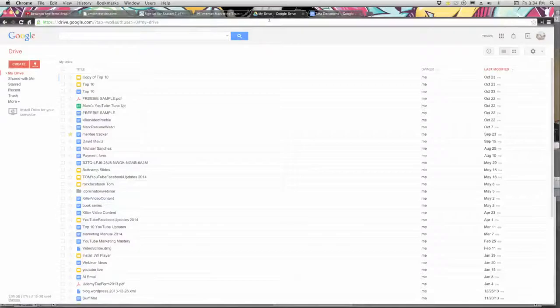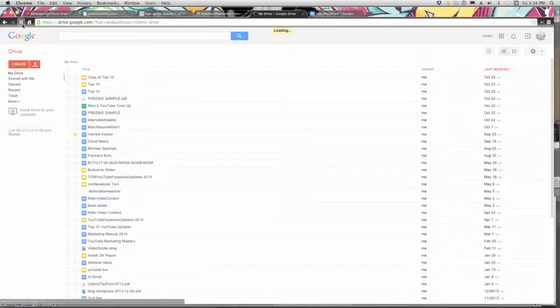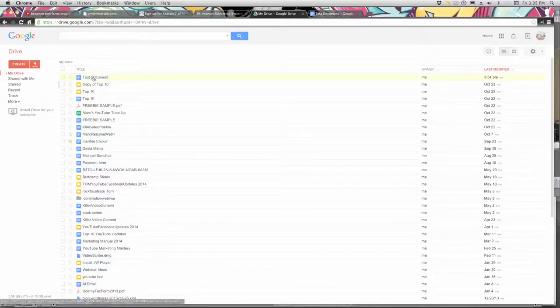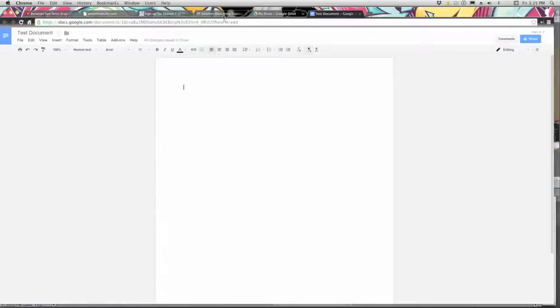And I can even refresh my drive area and it should be there, and it's not. There it is, test document. So my test document is the most recent thing, and I can write down notes. You can do many different things, a lot of the same things that you can do with Word.